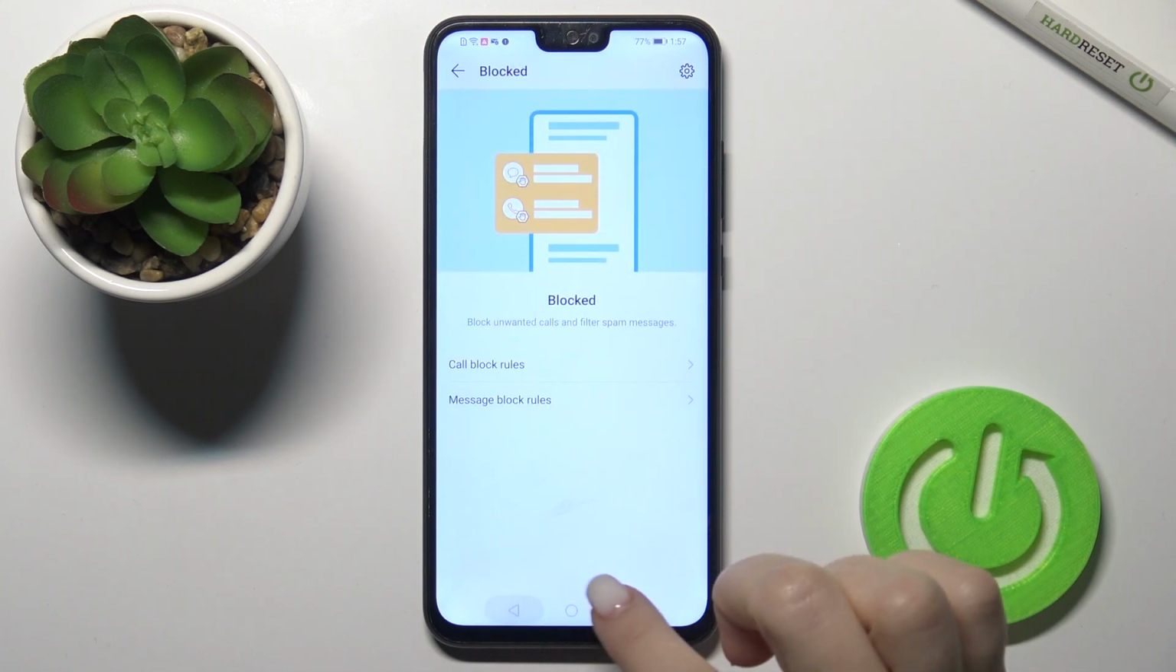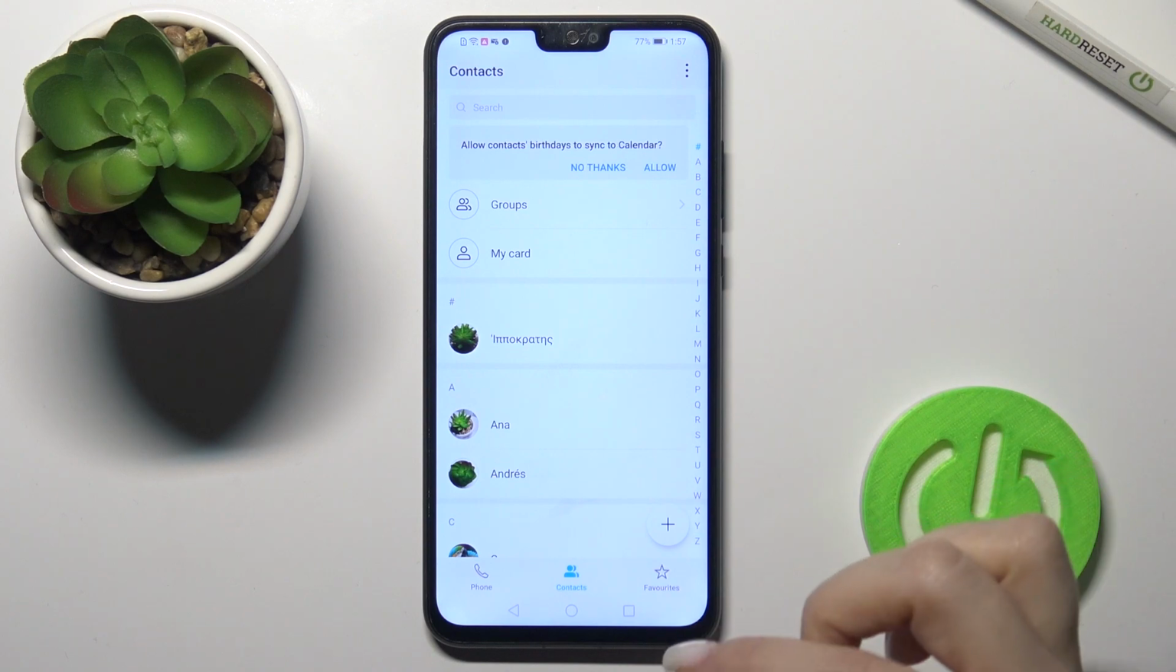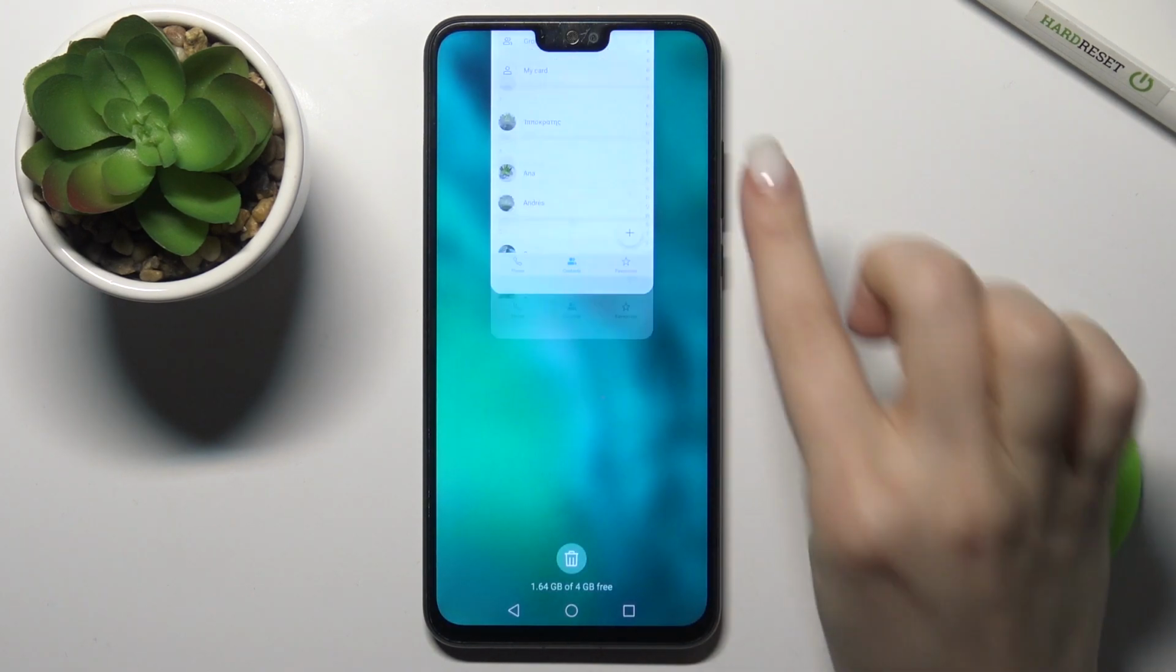So that's how to unblock numbers on this device, and as you can see, we got here these two unblock numbers. So that's how it looks.